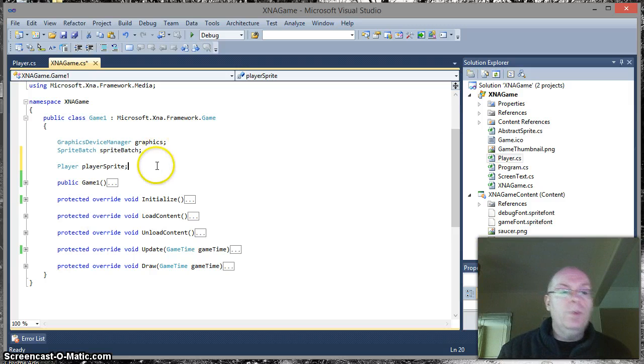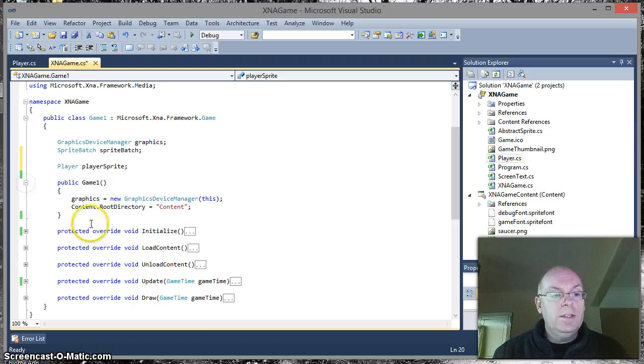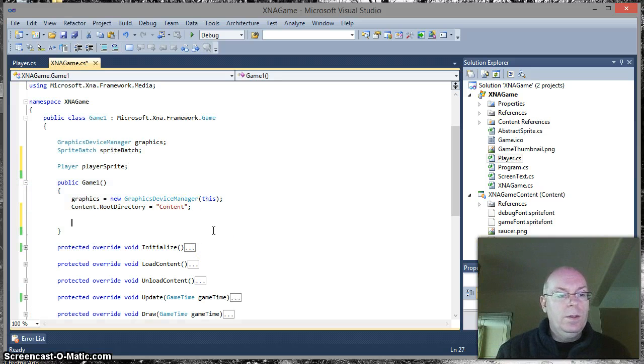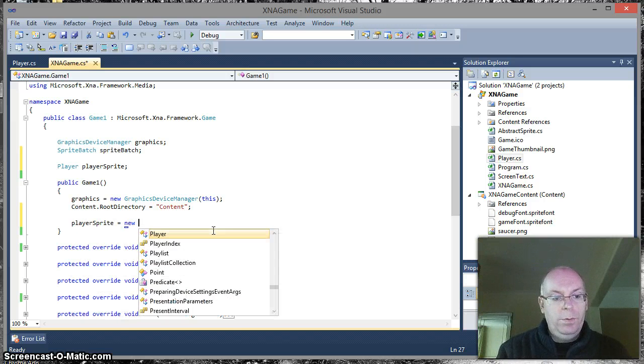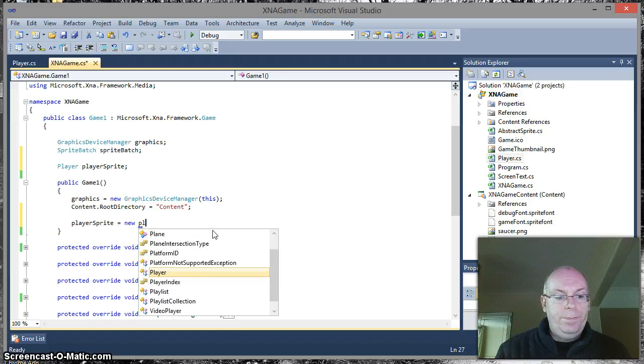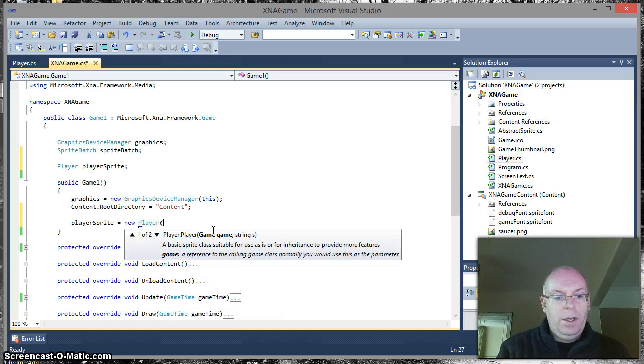Okay, just as we did before, everything's exactly the same because we've inherited all the functionality of Abstract Sprite. The next thing is then we can create an object based on it. Okay, so player sprite equals new player, and then it has exactly the same parameters as Abstract Sprite because we copied those into the player class.